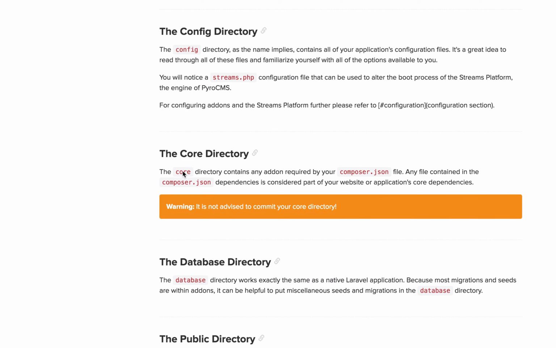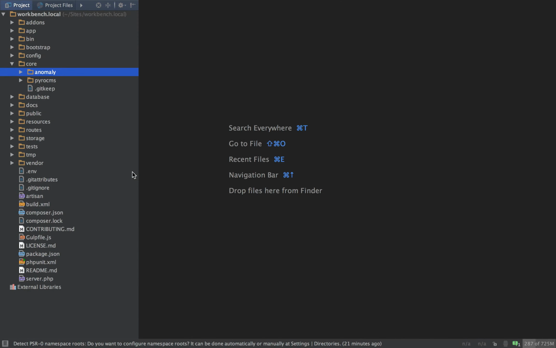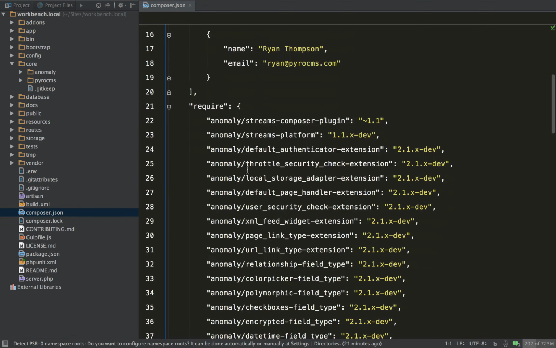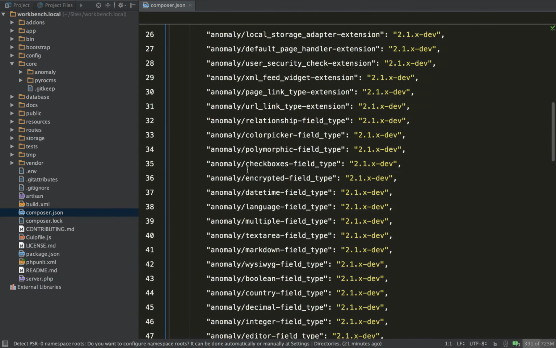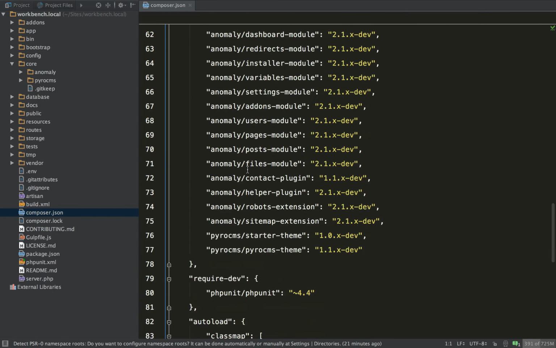The next directory we'll take a look at is the core directory. The core directory contains all of the add-ons that are required by the composer.json file. By default, this is all of Pyro's core add-ons, field types and modules and extensions, what have you. Anything that's required by the composer.json file will be placed within the core add-on directory.